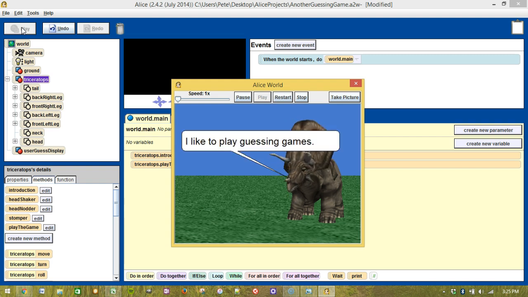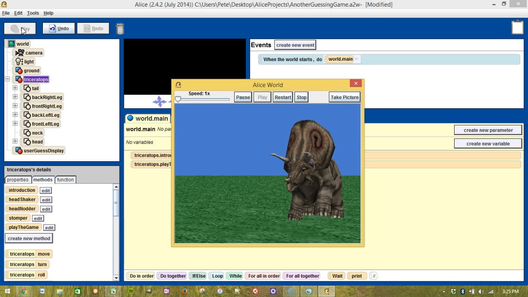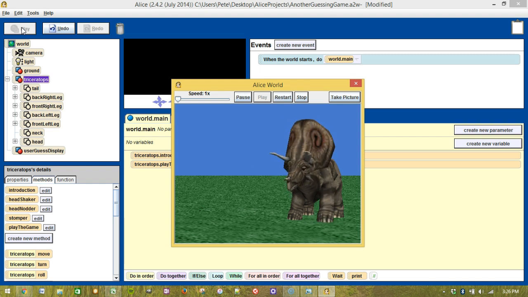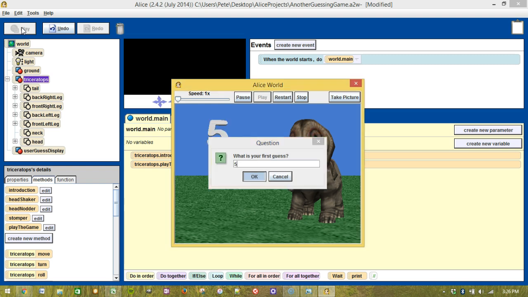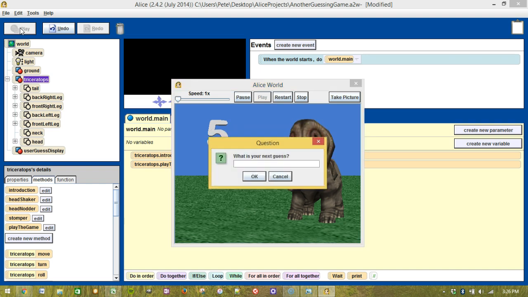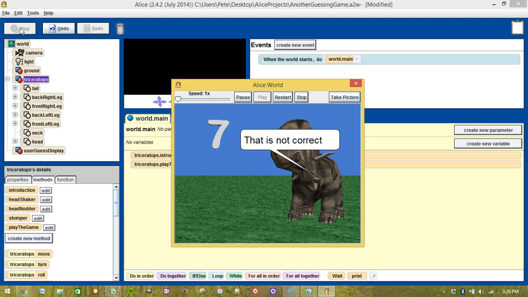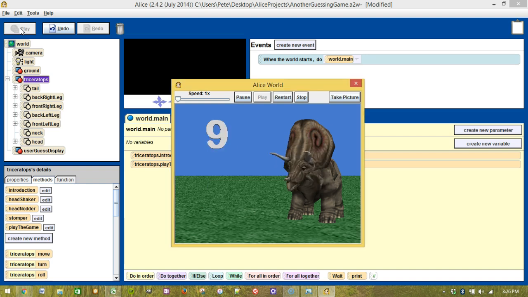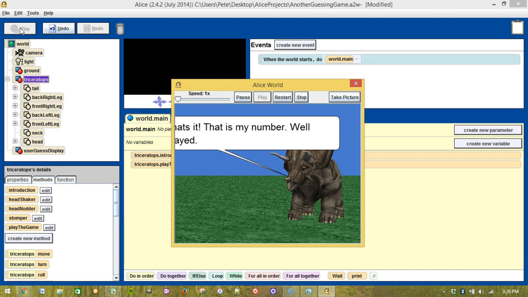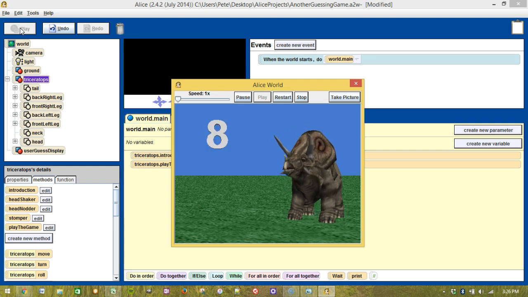This is nodder. Stomping. The number between 1 and 10. What's my first guess? Well, I'm going to guess 5. That's not correct. The guess was too low. Okay, so I'm going to go 7. That's not correct. It's too low again, so let's go 9. That's not correct. The guess was too high. So it must be 8. That's it. Oh, well, my save doesn't happen.